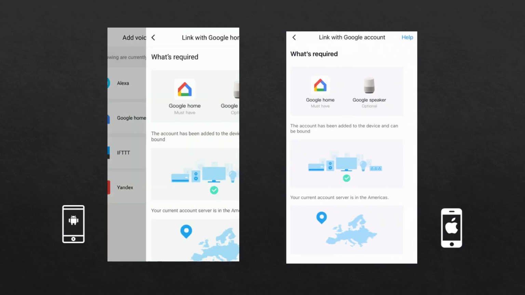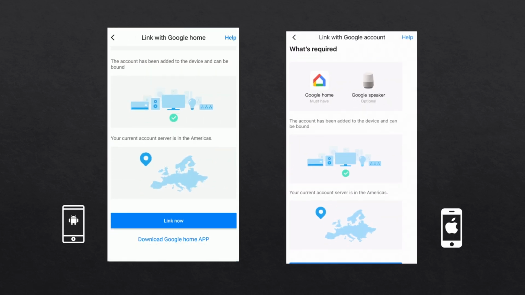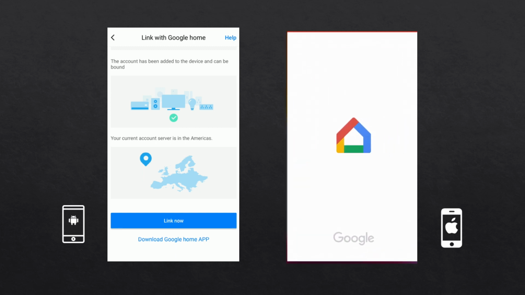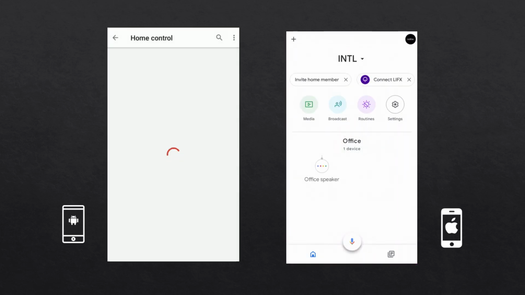For Google Home it's almost the same. Go to Me page and tap Add Voice Assistance. Then choose Google Home and tap Link Now at the bottom.